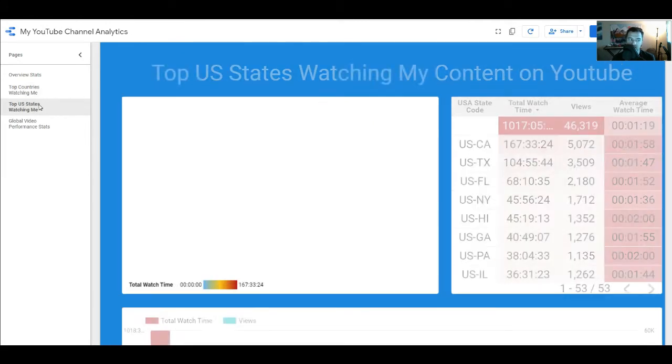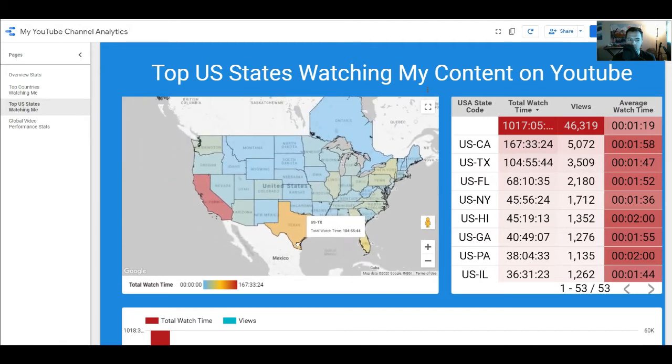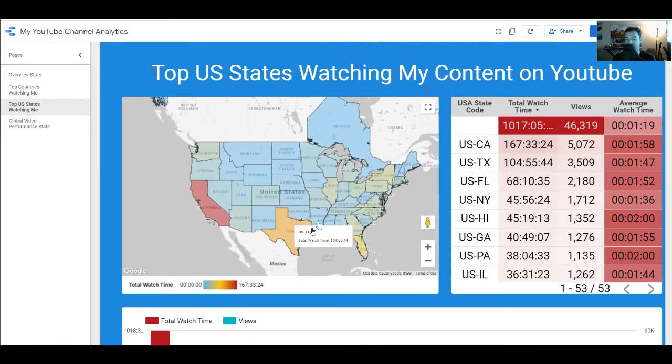Another thing I wasn't able to see was what the top states are. The US is my top country, and one thing they give you in this data set is the ability to see what states are at the top.